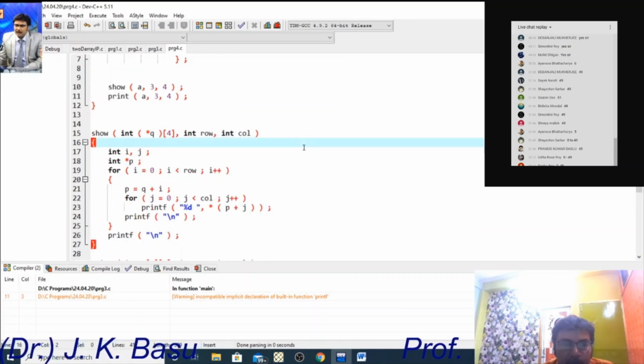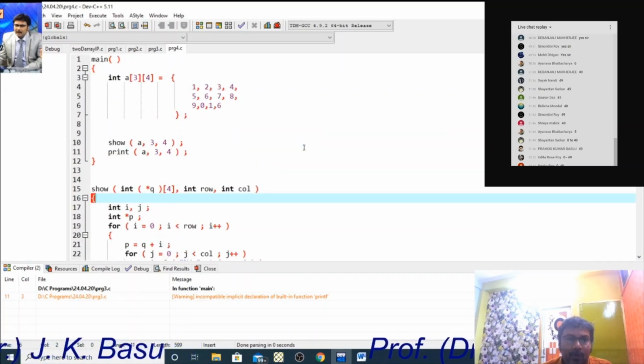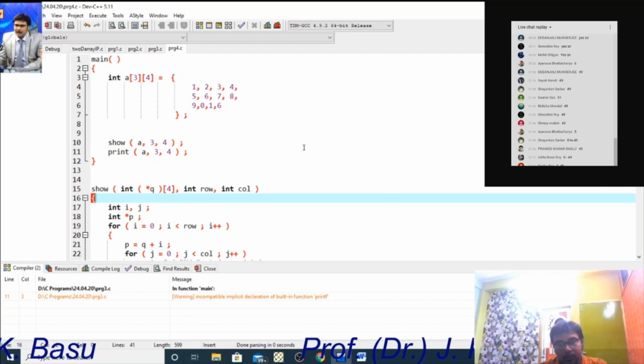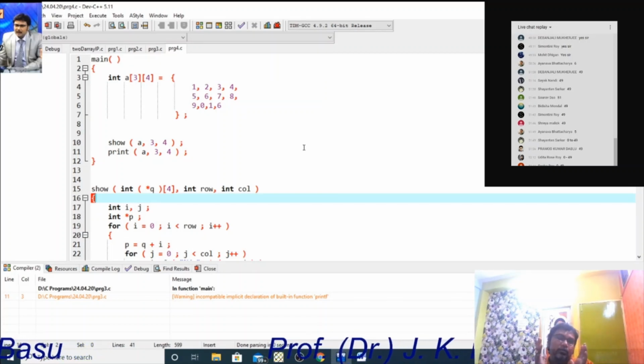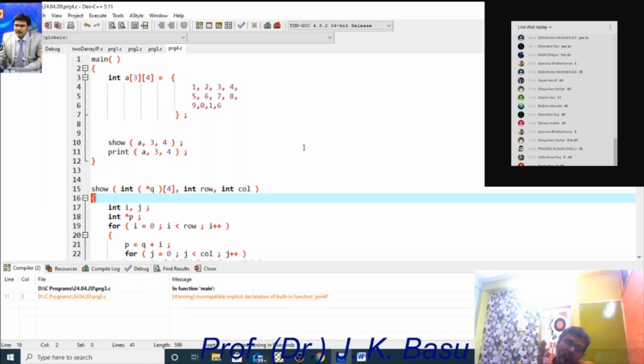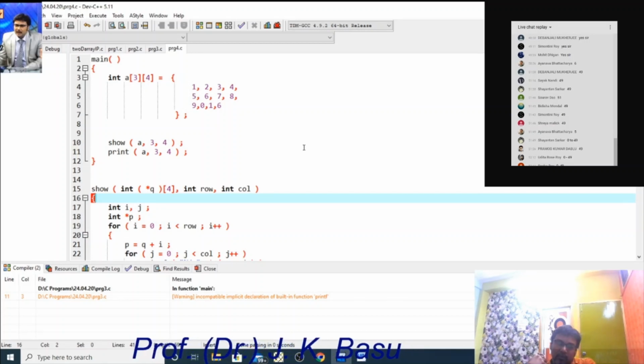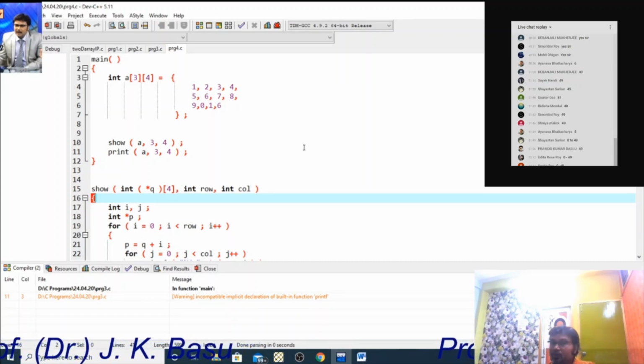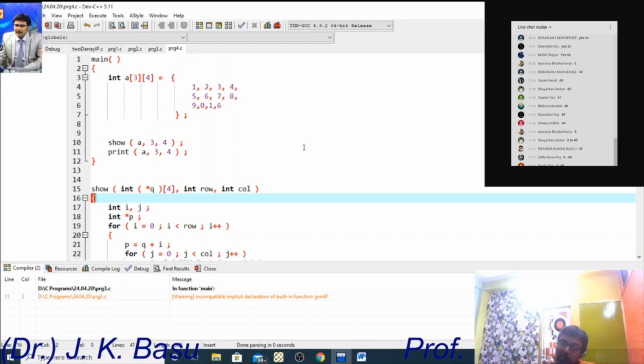These are the different ways we can pass an entire two-dimensional array to a function. In the last class, we discussed how to pass an entire single-dimensional array to a function. I told you that since user-defined functions really don't have any idea about the local variables of main, we need to pass the dimension or array size at the same time while passing the array. In the case of a one-dimensional array, here also it must be valid, right?